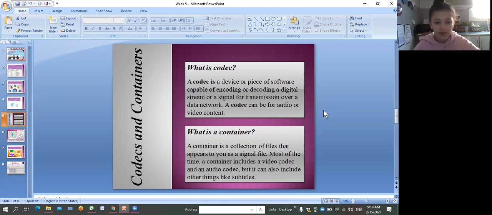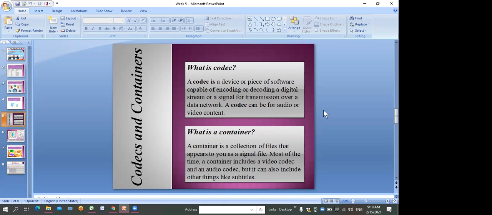It's so clear. Okay, so page number 71, see there is a table in pink color. These are some popular codecs. Okay, just read it for yourselves. It's not so important. Now, what is a container?